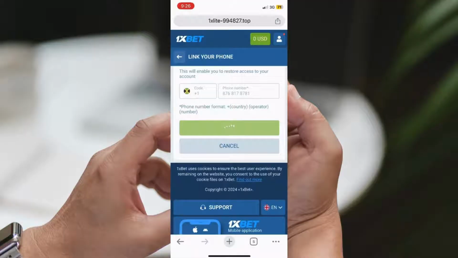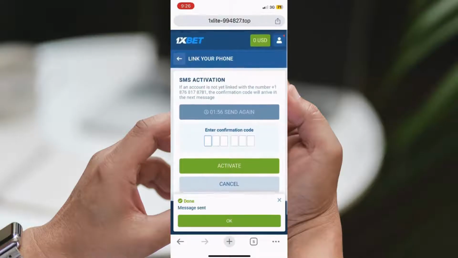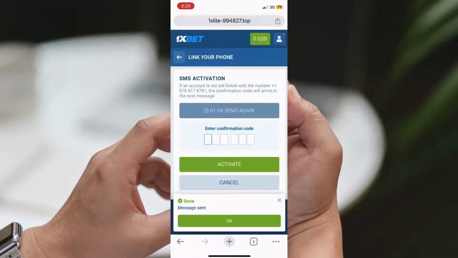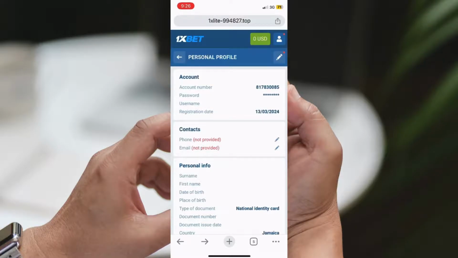Confirmation. You may receive a confirmation message indicating that your phone number has been successfully removed from your account. If you encounter any difficulties or if the steps vary due to updates on the 1xBet website, you can also contact 1xBet customer support for assistance. They should be able to guide you through the process or make the necessary changes on your behalf.